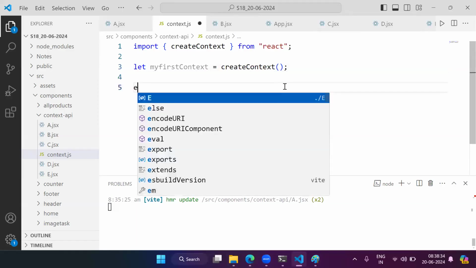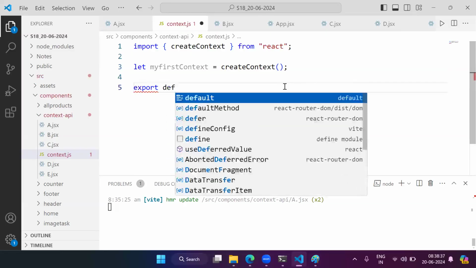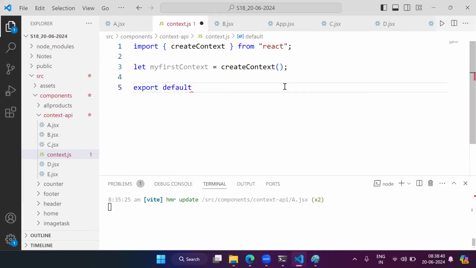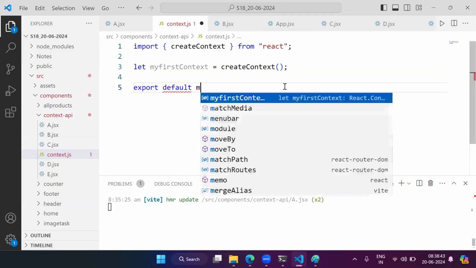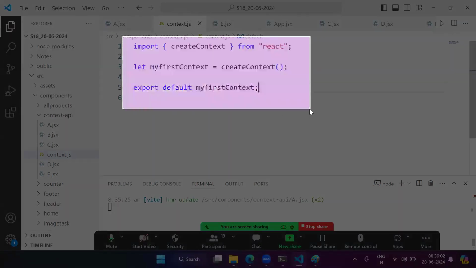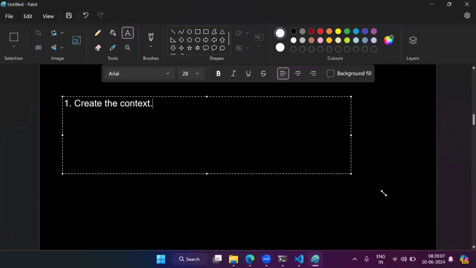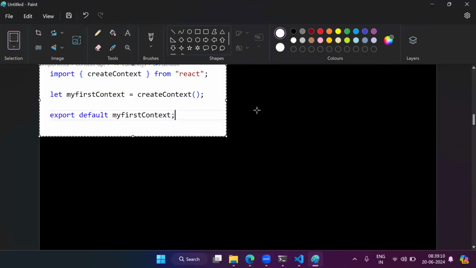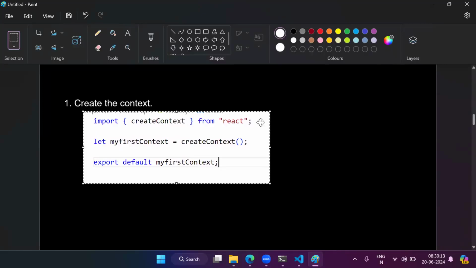After creating the context, export that context from this file, because we require this context in some other files also. That's why we are exporting it. Import the createContext function, call it, and it will create a context for you and return the reference. Using this reference, we can access that context. That's it. This is our first step. We have created the context.